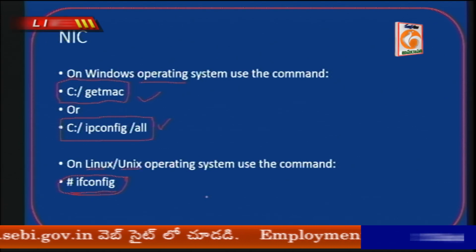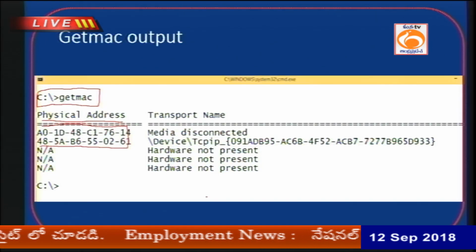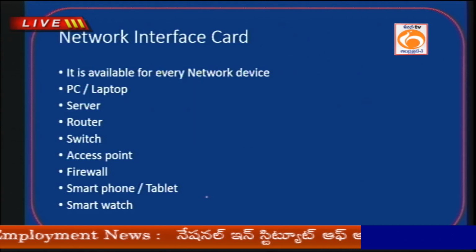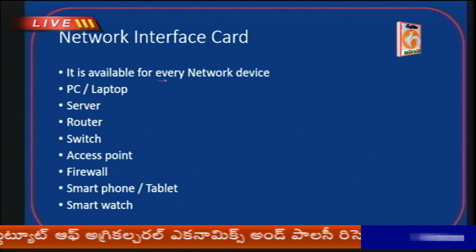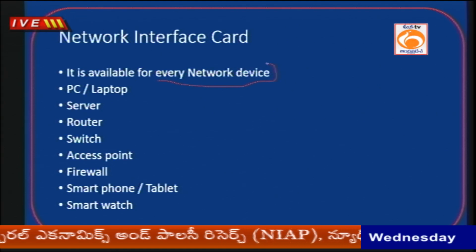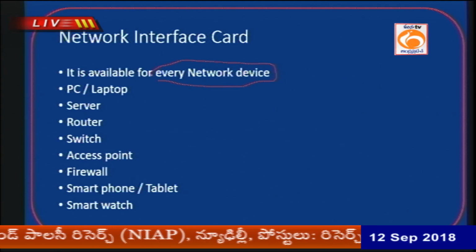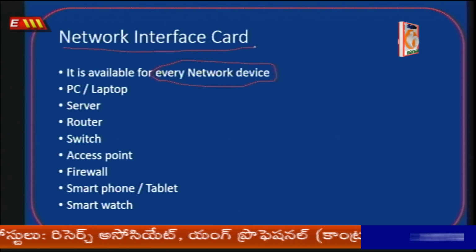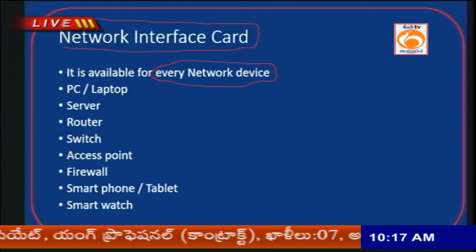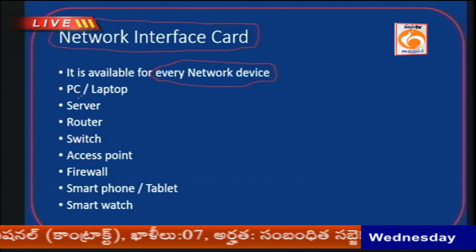So what we learn from this discussion is that every network device must have a network interface. Without a network interface, the device cannot send and receive data. This is one of the most important components for devices to send and receive data. So we can see the examples here.